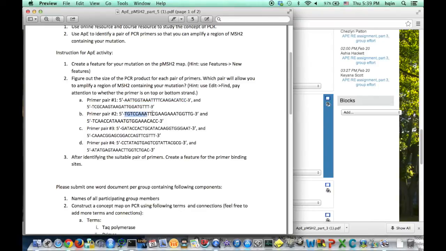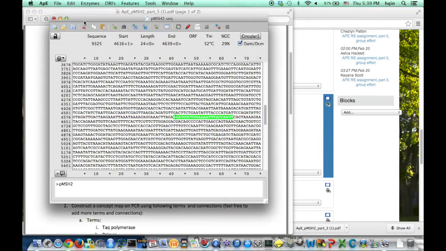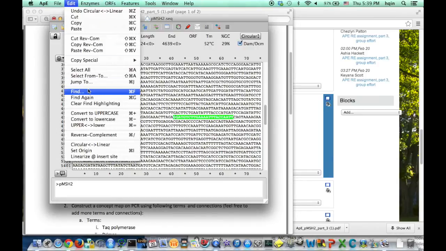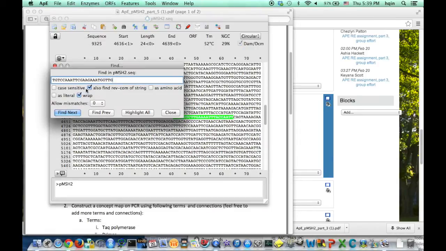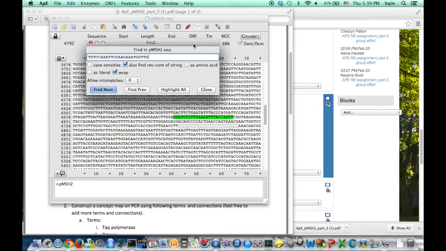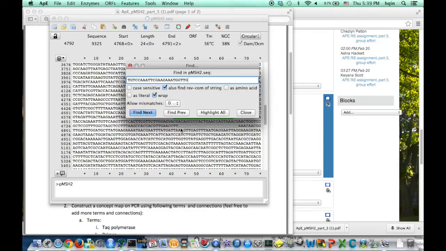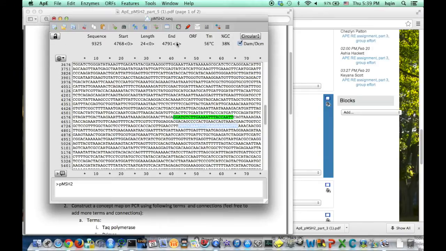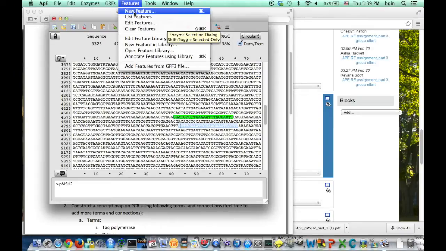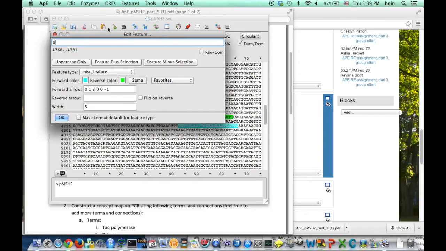So now let's see primer B. I'm going to highlight primer B, edit, copy, then go back to ApE. This time I go to edit, find, paste, this is primer B, find next. So you will see primer B is in the sense direction, that's TGTCCA, TGTCCA. So this is correct, so I'm going to close this, and then go to feature, new feature.